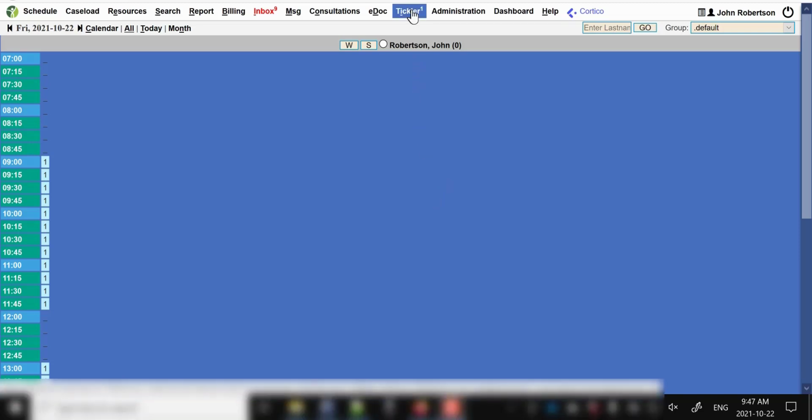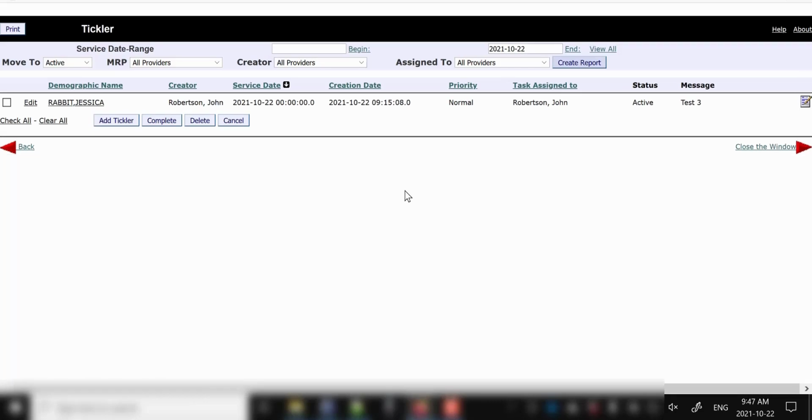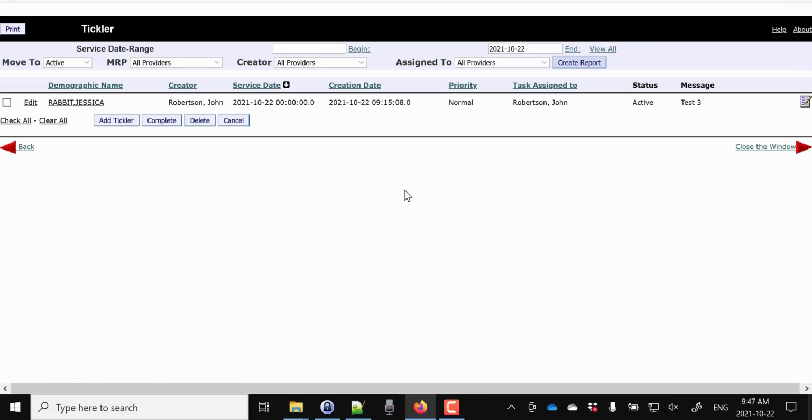If I click on this, a new window will pop up, and it shows me that there is a tickler for Jessica Rabbit. It was created by John Robertson. It was created today at 9:15. It is a normal priority, and it was also assigned to John Robertson, and it is active, and the message in the tickler is right here.